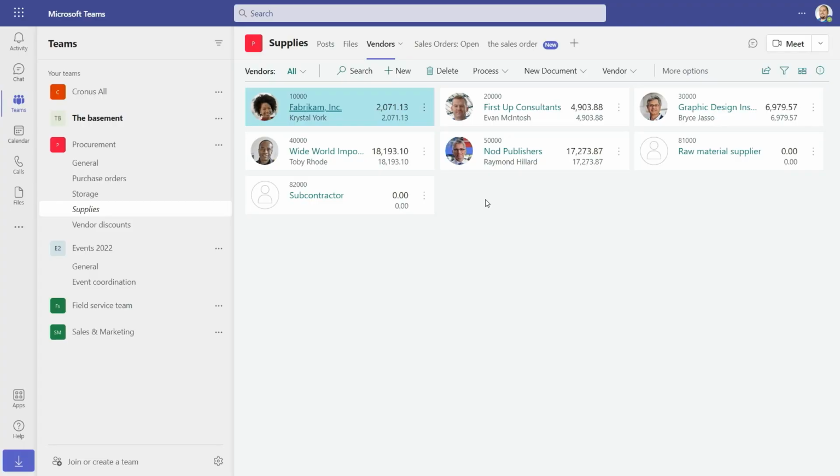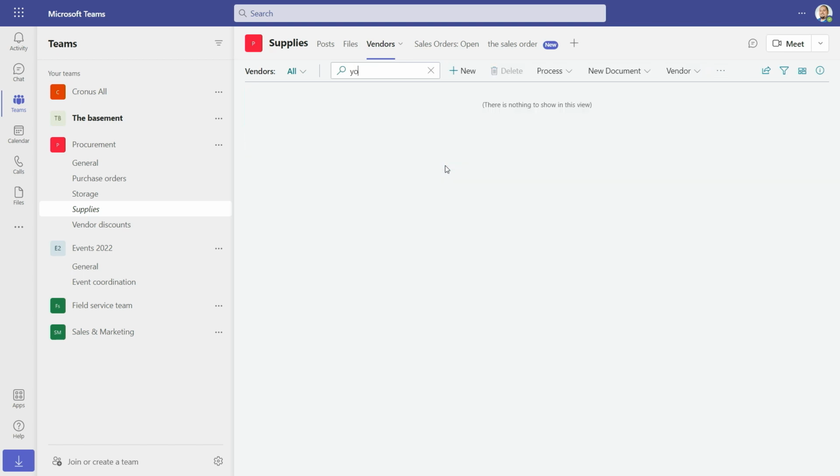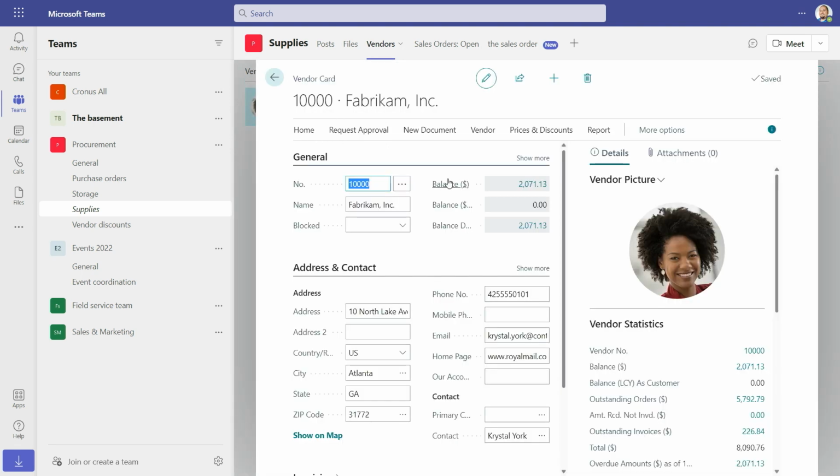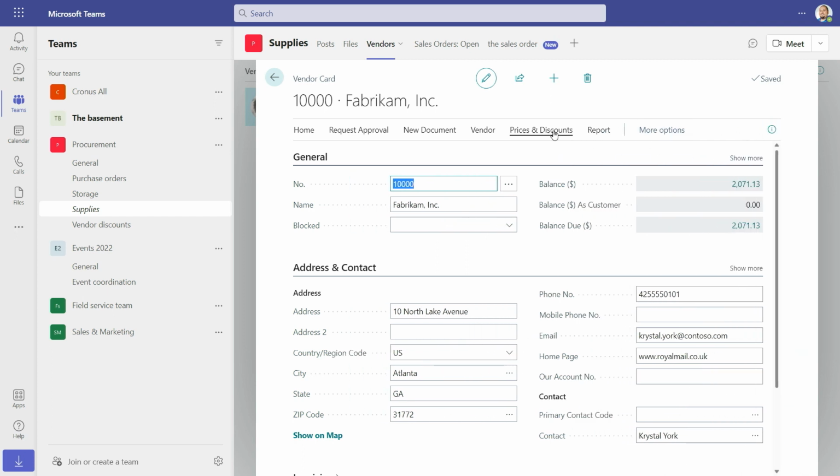Here inside the vendors list, it looks very familiar. In fact, I can do things like search for a particular vendor from my list. So it's fully interactive, as you can see. I can drill down to bring up the details. Here in the details, I've got my fact boxes, I've got my actions, and I can act on this data from right here inside Teams. And it's also editable. So here I can quickly change the address from Lake Avenue to Lake Street. There we go. That has now been saved back to Business Central.